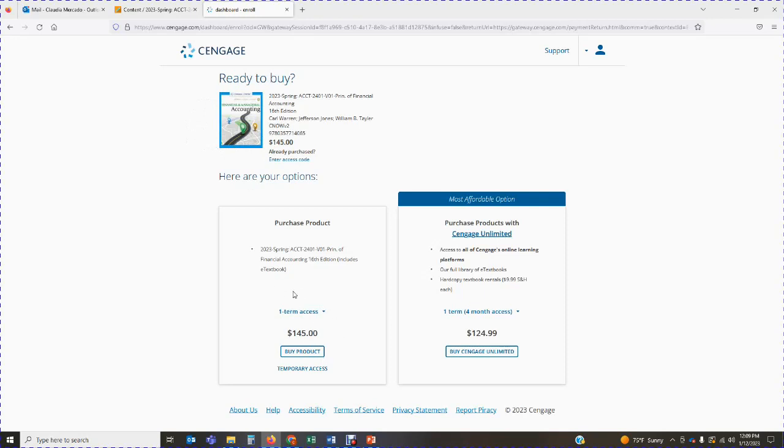Okay. What I recommend is students purchase the Cengage Unlimited. It's cheaper. Okay, it's for one term as well. It's for $125. But this is going to give you access to all of the Cengage online learning platforms. Okay, it's going to give you access to all of the ebooks. Okay, and it's going to give you an option if you want to get a physical textbook rental. You can do so by just paying $9.99 for shipping and handling.